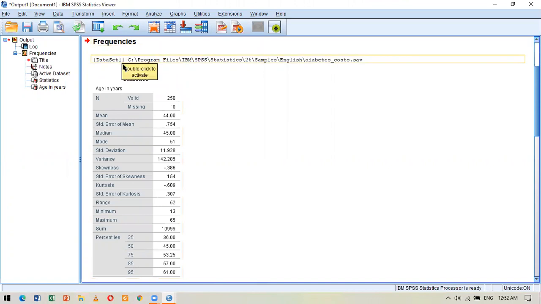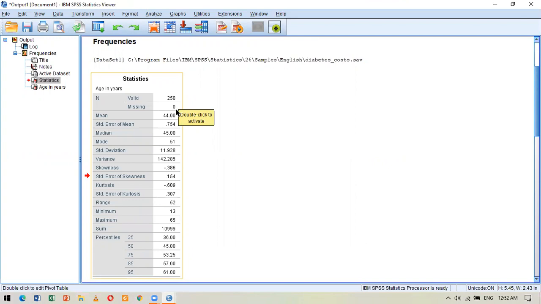And since I have calculated frequencies, it will show me the number of observations. There are 250 valid observations in the dataset. There are zero missing values, which means none of the respondents were missing any data. All of the people had the observations included in the dataset. And the mean age is 44 years. The standard error of the mean is 0.754. Not going to go into detail of that. Median. So the exact center of the age data is 45 years. And the most number of people have an age of 51. So the mode is 51.